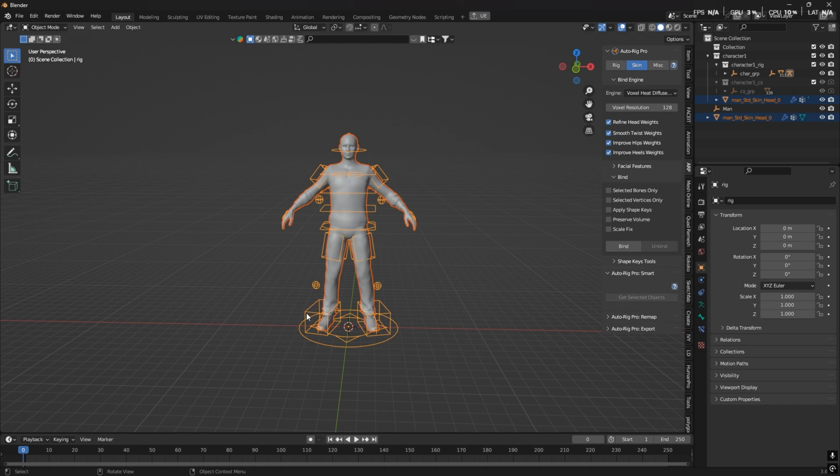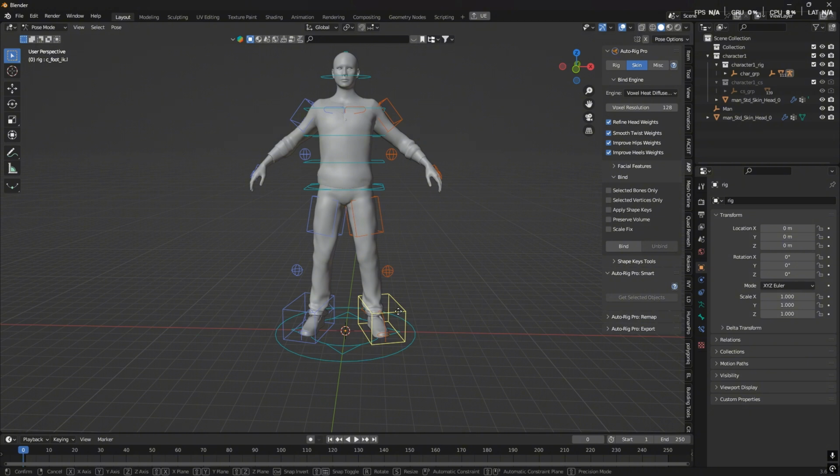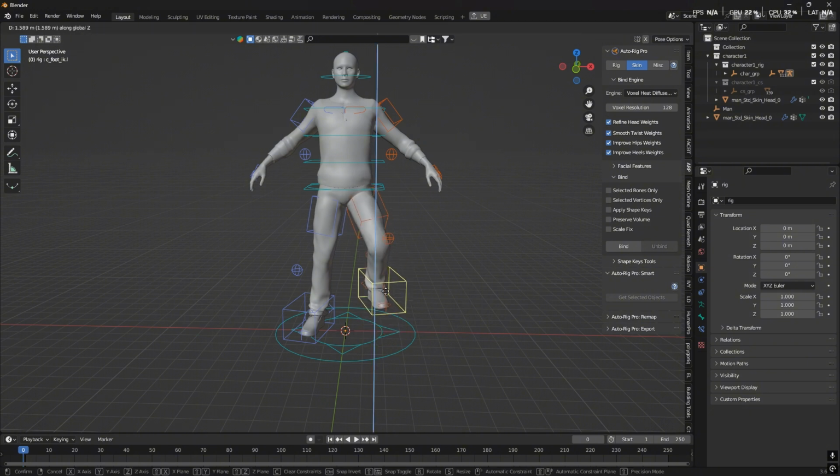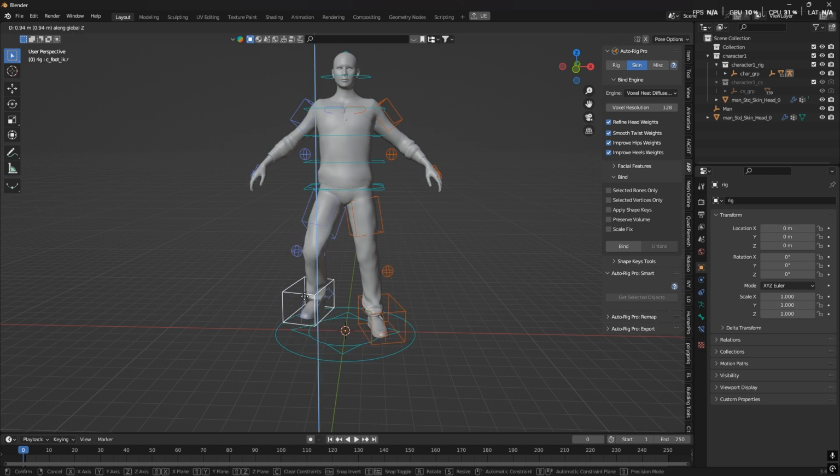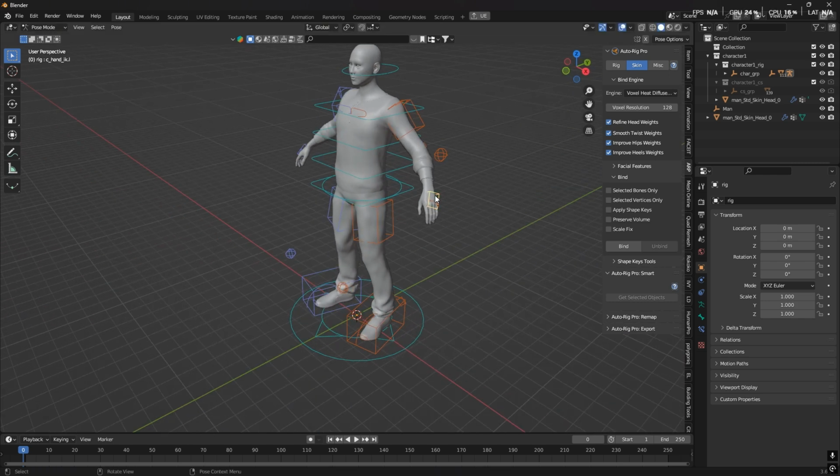Now select the control rig, go to Pose Mode, select a leg controller, press G, and move it to check if the rig is working correctly. Check all the controllers by moving and rotating them. If everything works correctly, you can start animating your character.